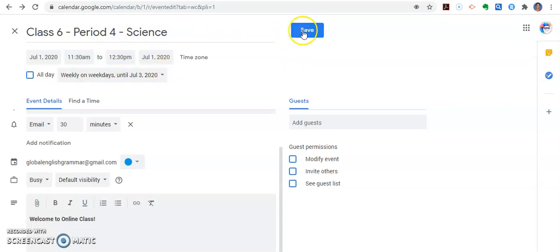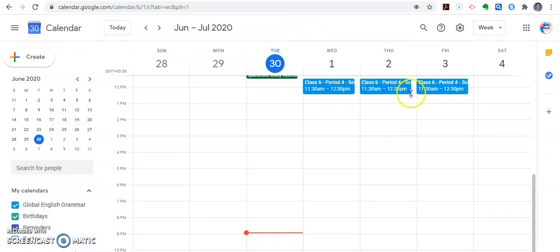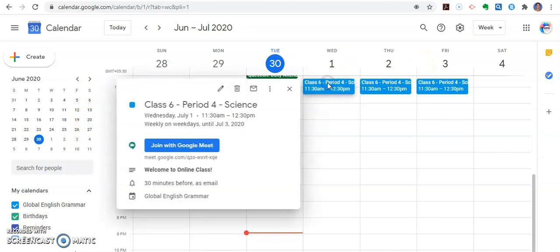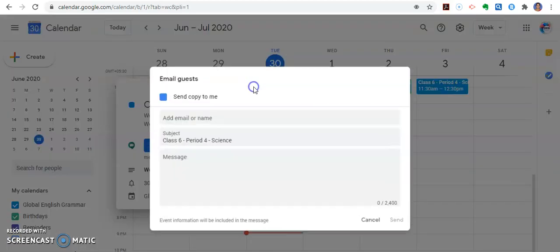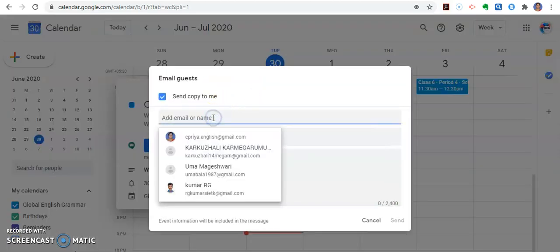Okay. Now I save here. This is for example, just I save here. For 3 days, we have scheduled on July 1st, July 2nd, and July 3rd for the same time, right? Okay. Now, see here, click the date, you will get the link. See the link. Now the link can be emailed. Add email name.